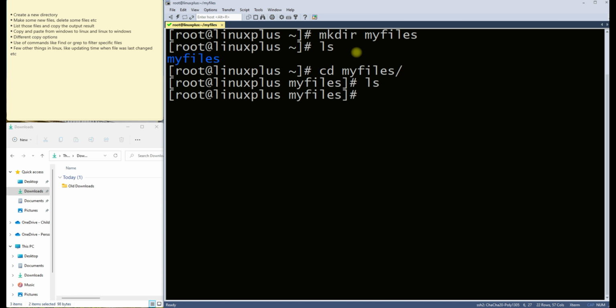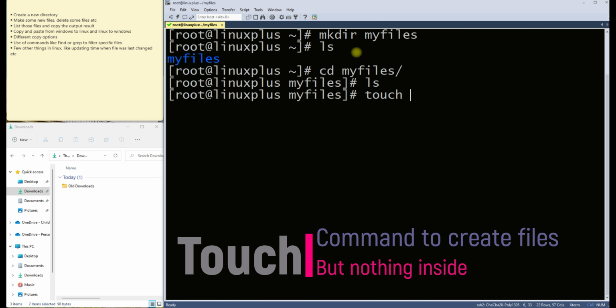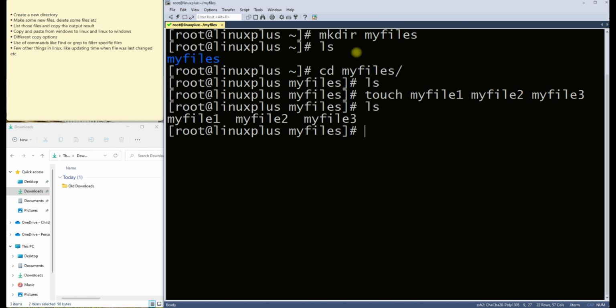So let's say if I want to create a few files, we can use the touch command. For example, touch myfile1, and if I want multiple files, myfile2, myfile3, for example. And now we can see that these files are created, but these are empty files. There's nothing inside. If I want to see the content of one of the files, I can do cat myfile1, and there's nothing.